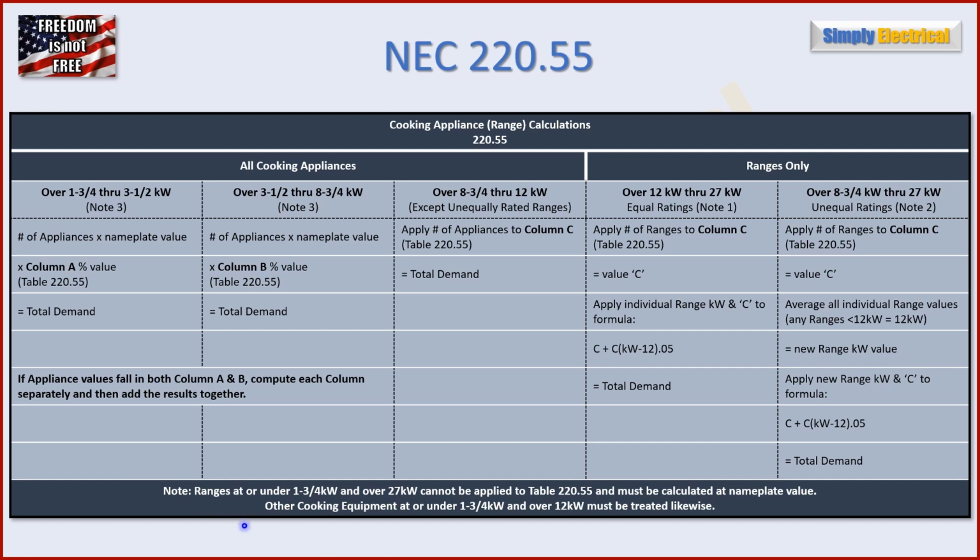That's for ranges. Now, other cooking equipment at or under 1 3/4 kW and over 12 kW must be treated likewise. So again, anything over 12 kW for like an oven or a cooktop, you've got to take it at nameplate. Okay, I just wanted to make sure that's clear because that's important to know.